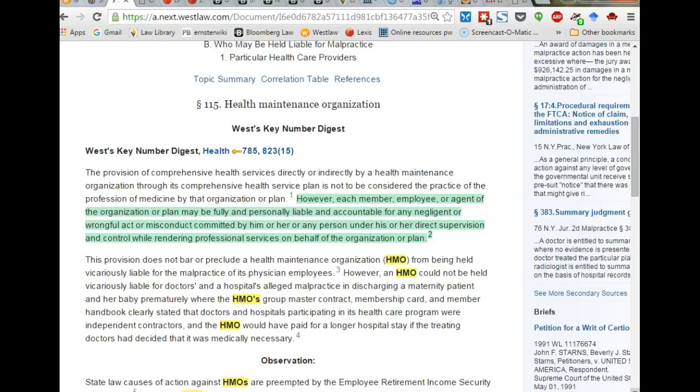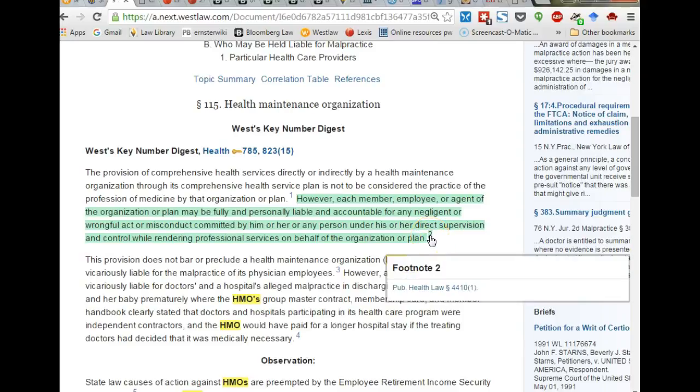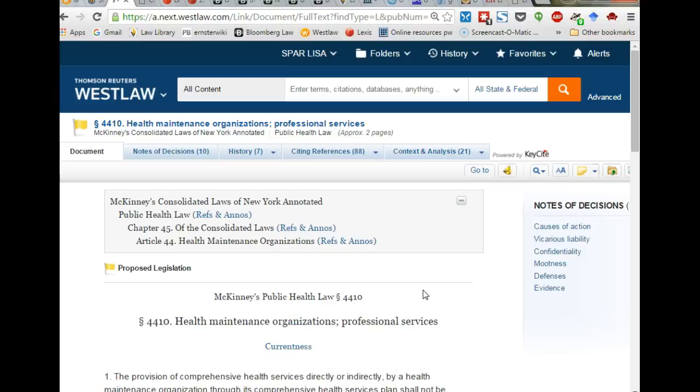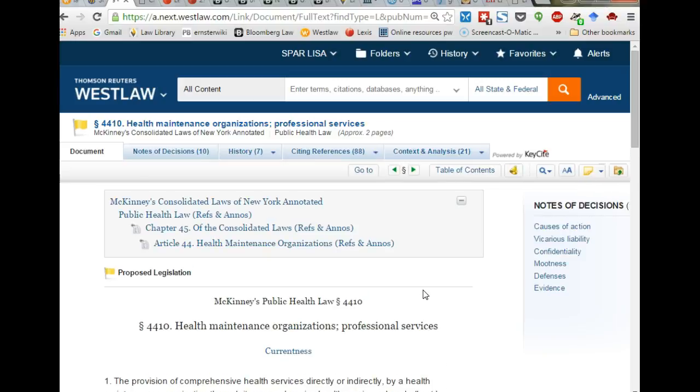How interesting. And one of the main reasons we love secondary sources is footnotes. And what does footnote 2 tell us? Pub Health Law 4410, open paren 1. So our secondary source is doing what it's supposed to and giving us a citation to a primary source, in this case, state statutes. Now, of course, I'm going to want to read the whole section. I obviously jump to that sentence.